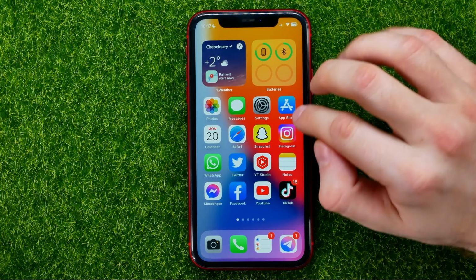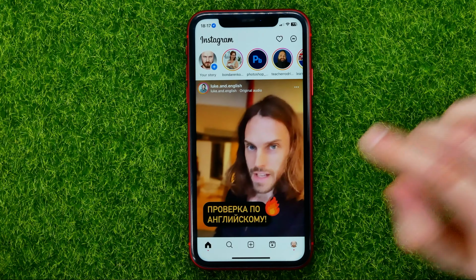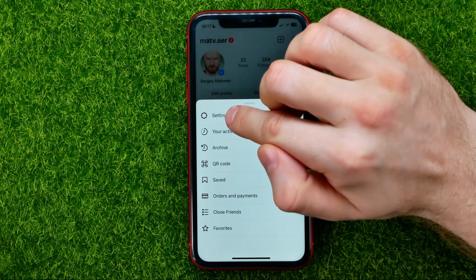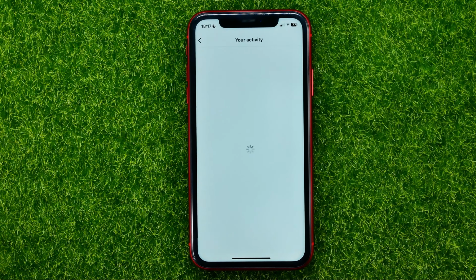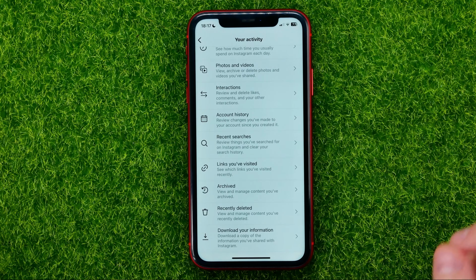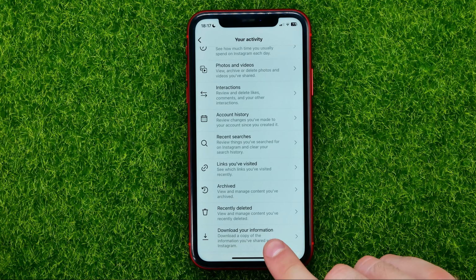So let's begin, and first off, open up the Instagram app. Then go to your profile, hit the menu and select Your Activity. Then just scroll down, and at the very bottom you can easily find Download Your Information.